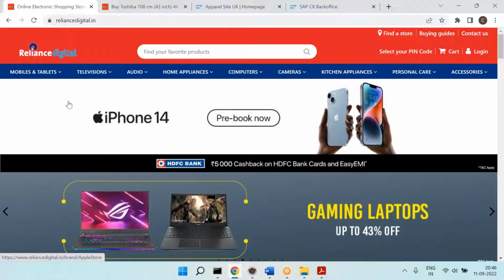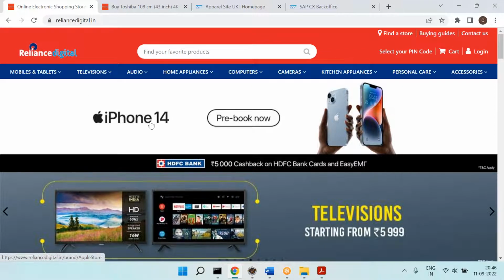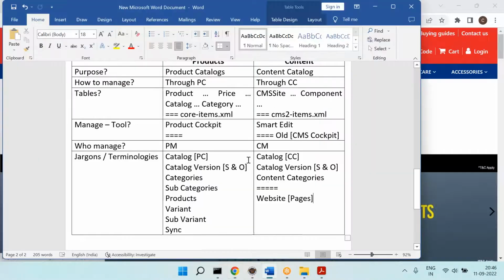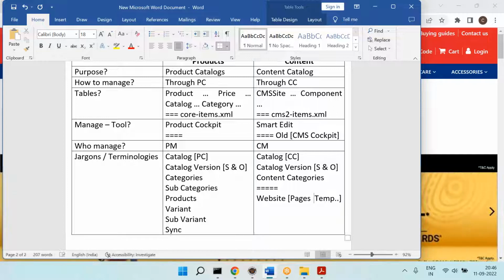Now let's take this is the home page. Home page I can create from scratch, or I can create using template. So that's why you have a website. Website will have pages. Pages will be created plain or using templates also. Please understand the terminologies. We practice this, but start understanding the terminologies first.